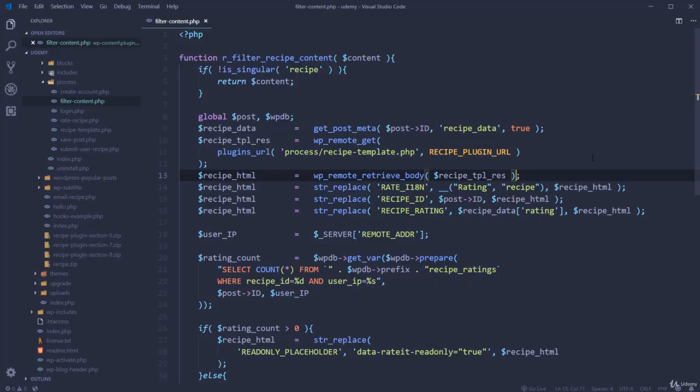Feel free to read up on the documentation to learn more about it. As an exercise, try doing the same thing to our recipe creator shortcode. If you can remember, this shortcode also uses the file_get_contents function. Replace that using the WordPress HTTP API.